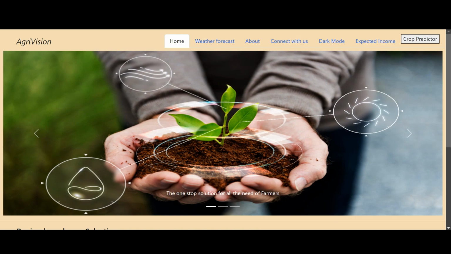Summarizing our project, it includes predicting the type of soil based on an image, region-based crop selection, an irrigation time calculator, weather forecast of the region, and an expected income calculator. Finally, we have made a one-stop solution for all the farmer needs.